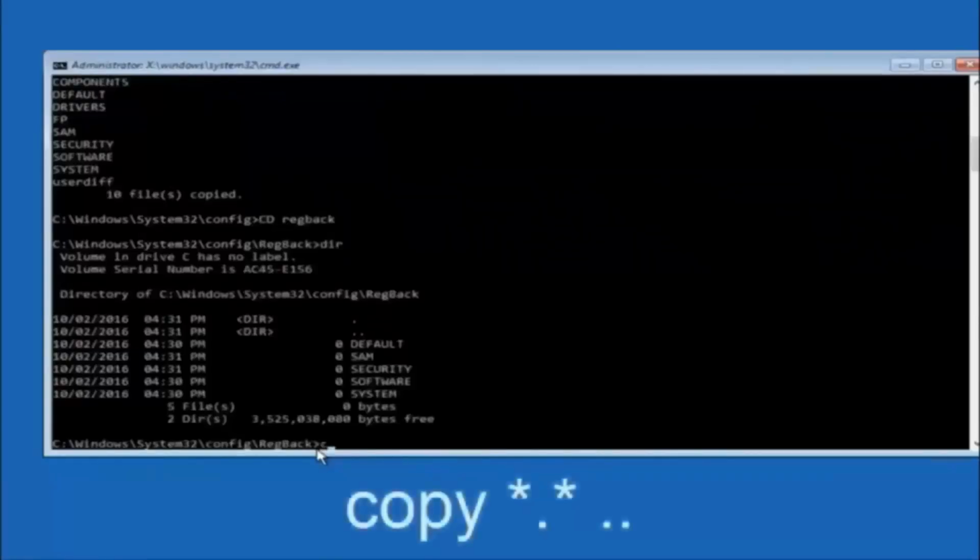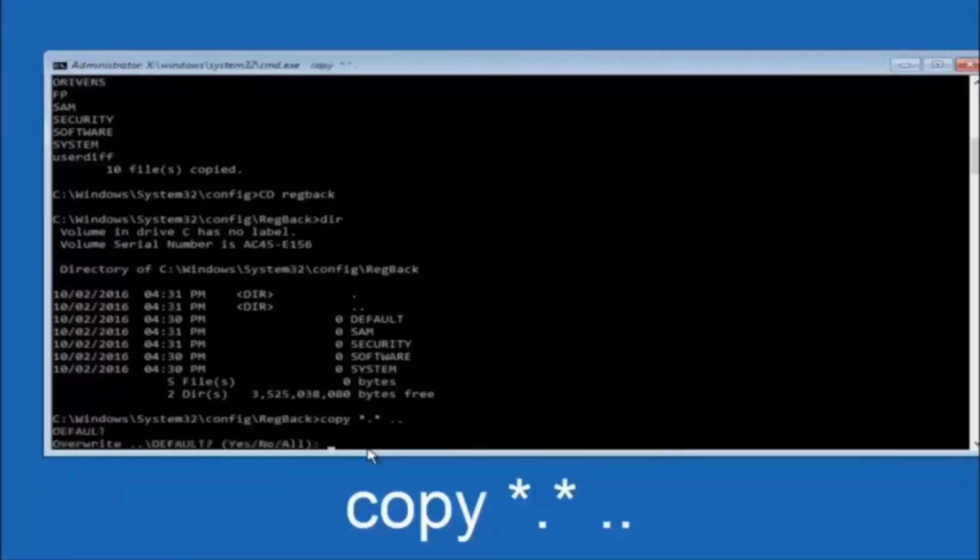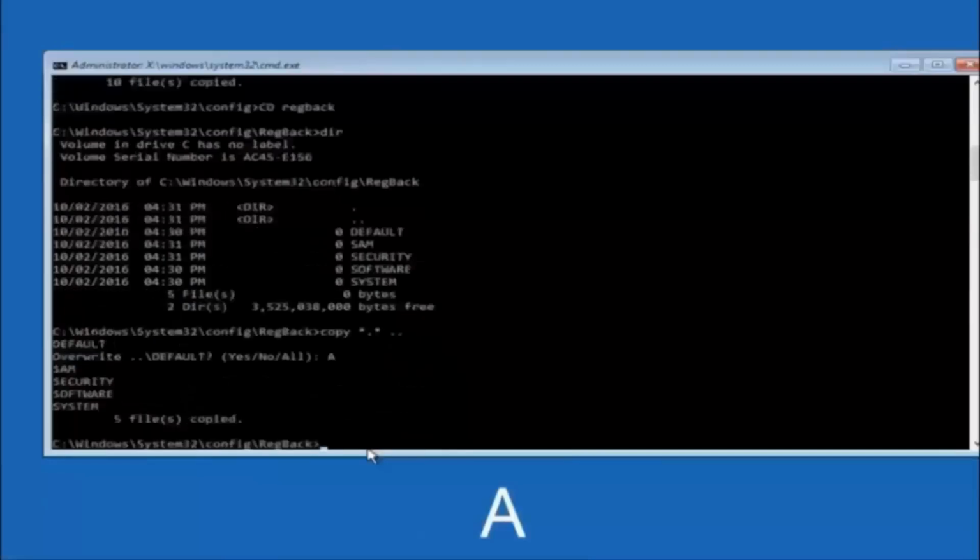Now at this point we're going to type copy again. So copy, space, star, dot, another star, space, and then two dots. Then hit enter on your keyboard again. For overwrite, you want to overwrite all. So type A on your keyboard, capital A, and then hit enter on your keyboard.